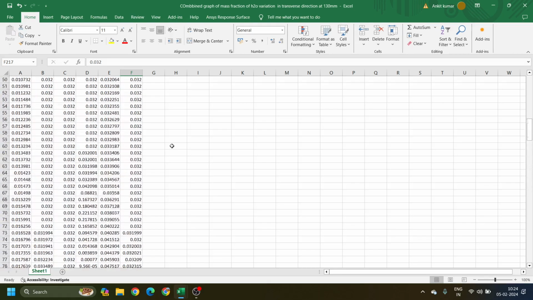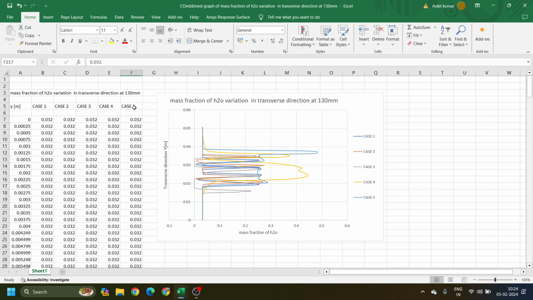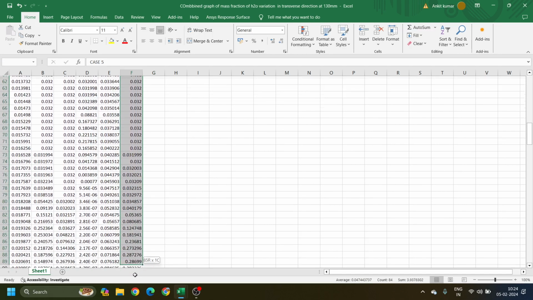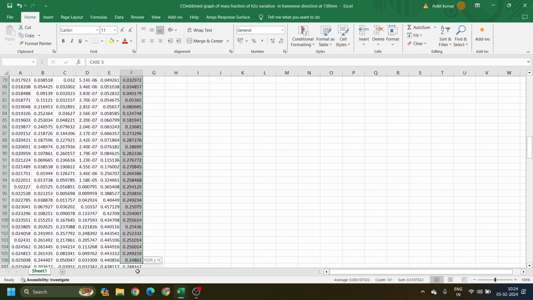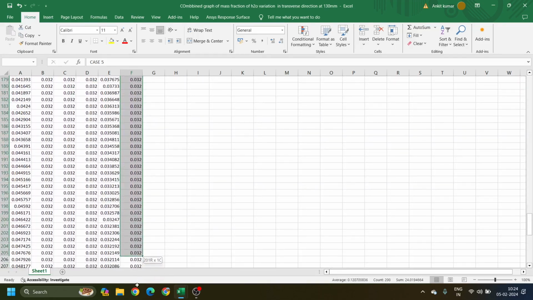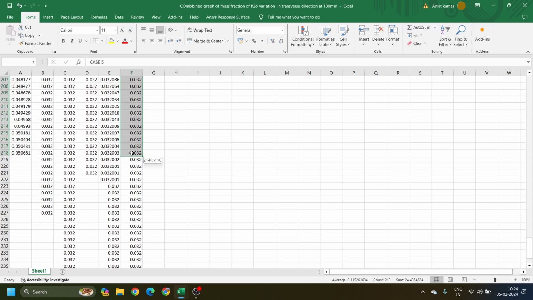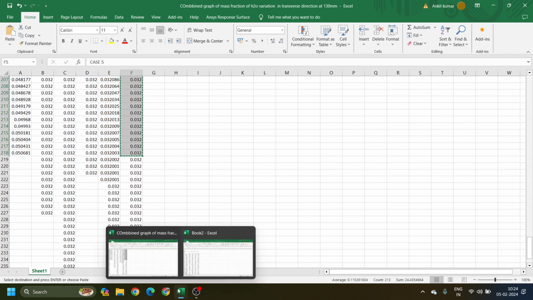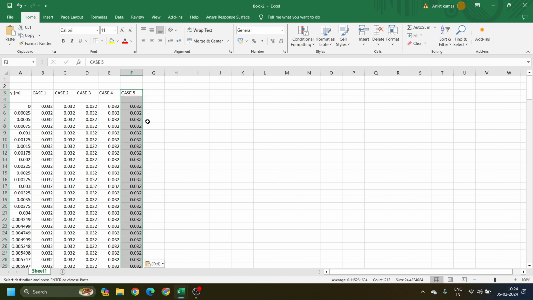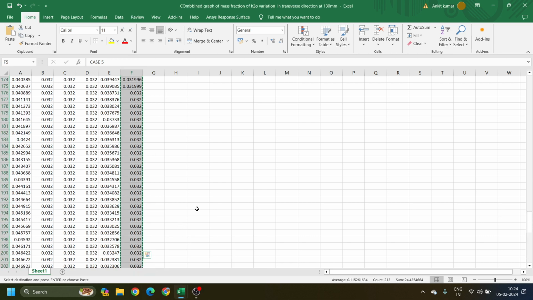Once all the data is copied into the new Excel sheet, I will show how to give the axis title and how to plot the combined graph, and how to change the axis also. If some data is on the x-axis and some data is on the y-axis and we want to interchange the axis values, I will show how to do that in this video too. So here is the case 5 value. All values I have pasted here, and now after pasting we need to see how to plot.